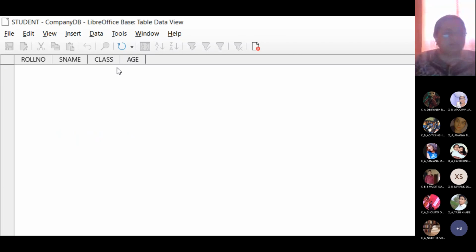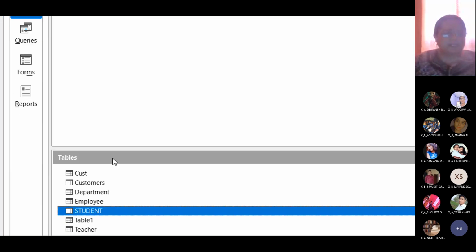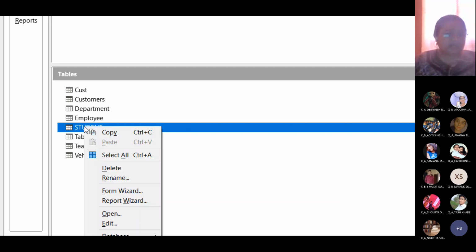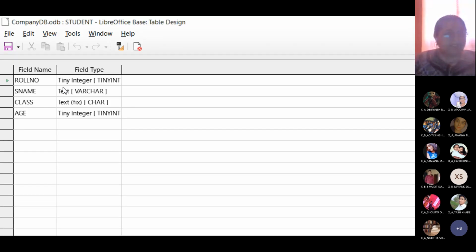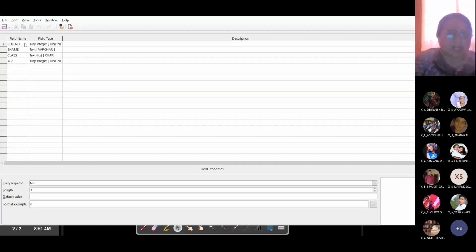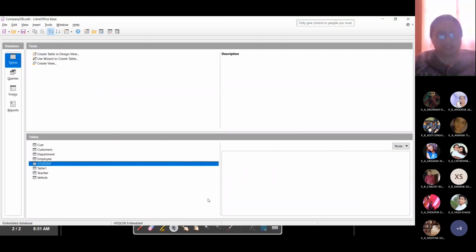When you double click, you will be able to see only these. You need to make certain settings for the student table. So right click and click on edit. And here you can set it as the primary key, but we will set it as the primary key using SQL in our next class. So with this we conclude today's class, students.